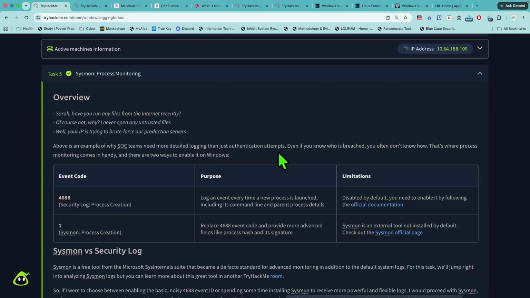Even if you know who is breached, you often don't know how. That's where process monitoring comes in handy. And there are two ways to enable it on Windows. First, 4688. It is in the security log, and is associated with process creation events.